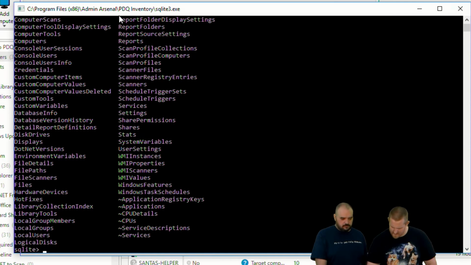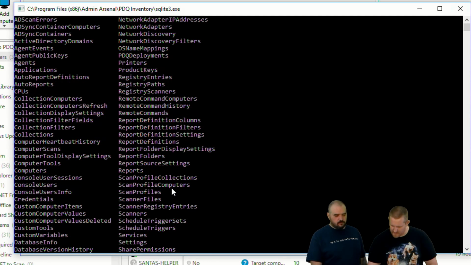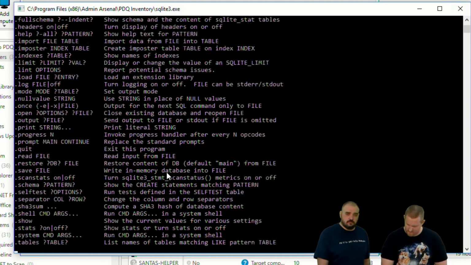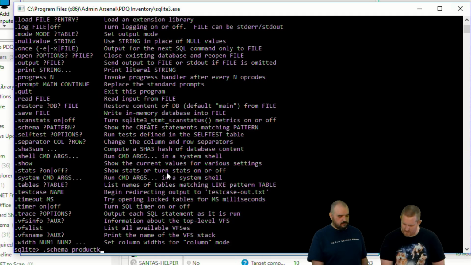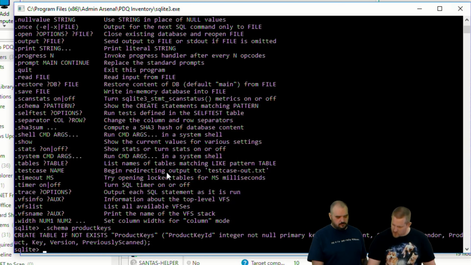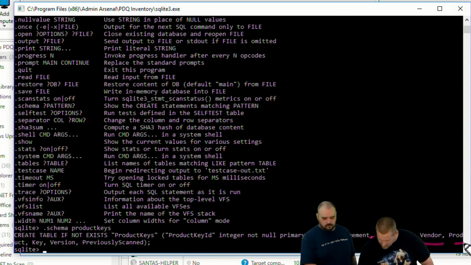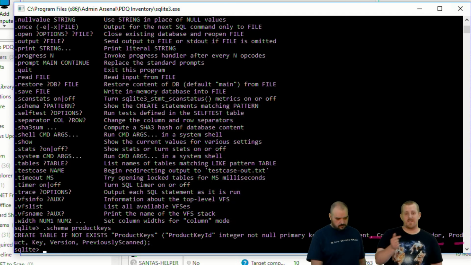The table I'm going to be looking for is product keys, something related. I'm scrolling up, there it is: product keys. I'm going to see what's in there. I believe the command for that is .schema. That shows how the table is created, and it has an identity column, computer ID, vendor, product, key, version, all the stuff that sounds like what was in that field.